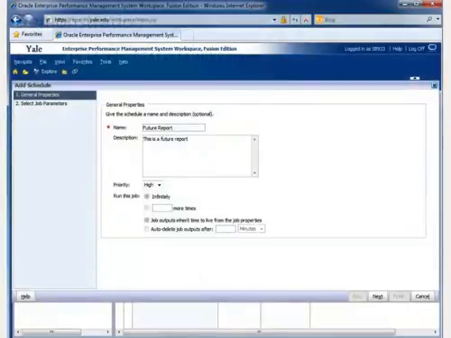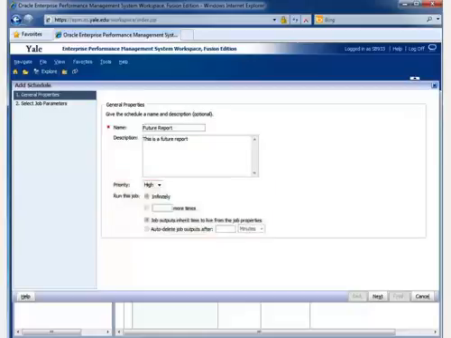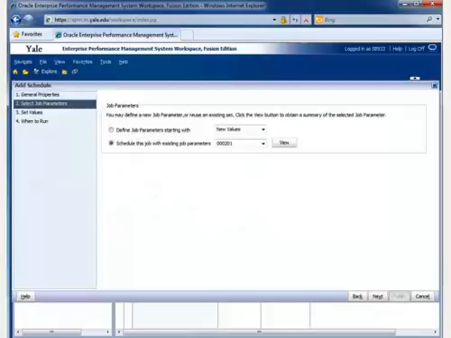The first step is to give the schedule a name and a description, which is optional. The rest of the functionality on this screen is not used at Yale currently, so go to the bottom right and select Next. The next step is to choose the job parameters that this schedule will use.